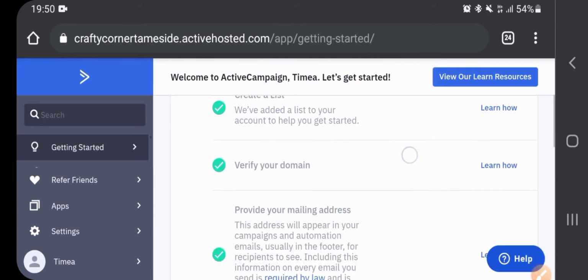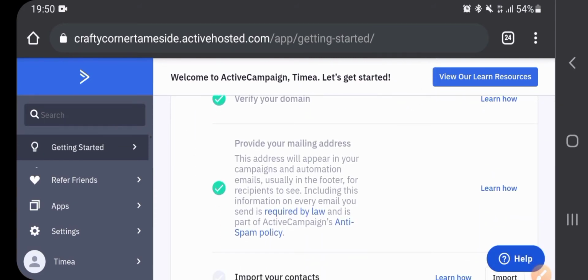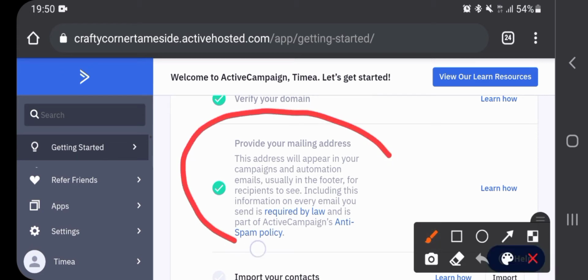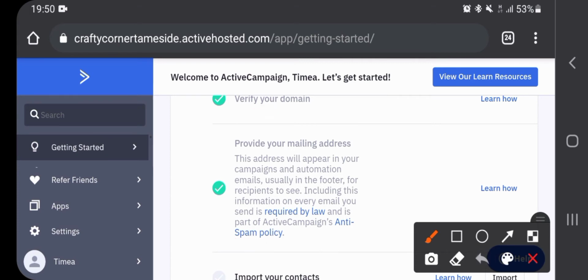And I'd like you to scroll down and go to Provide your mailing address. Make sure you provide that one because this is very important. If you don't have your mailing address, you cannot send any emails out because legally you are bound to include your mailing address in every single email that you're sending.